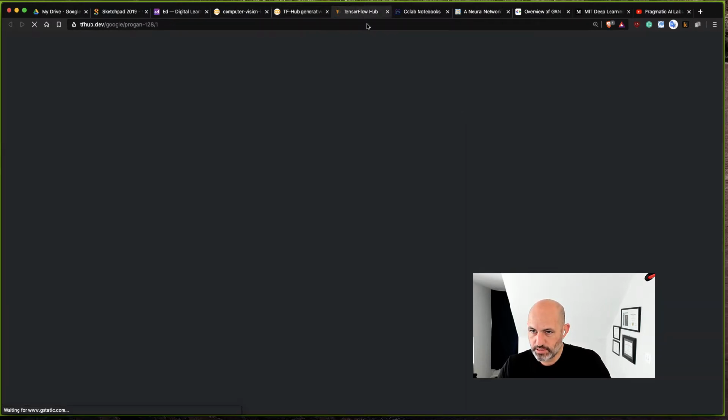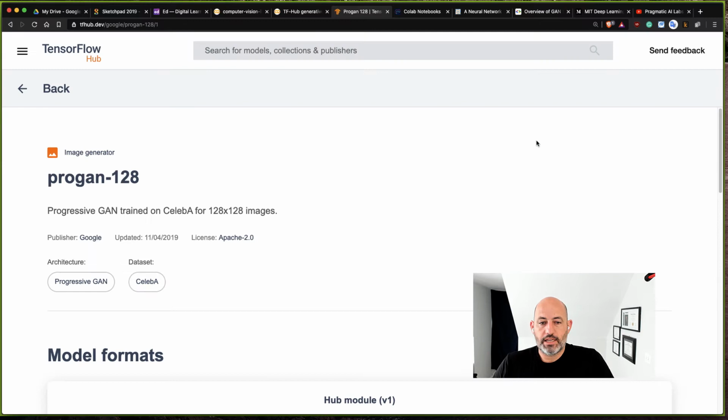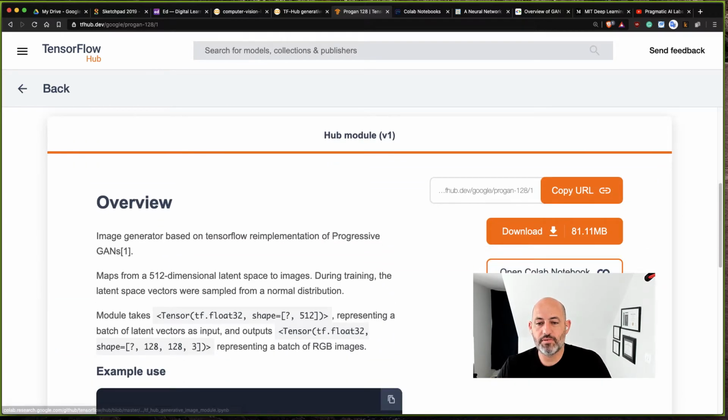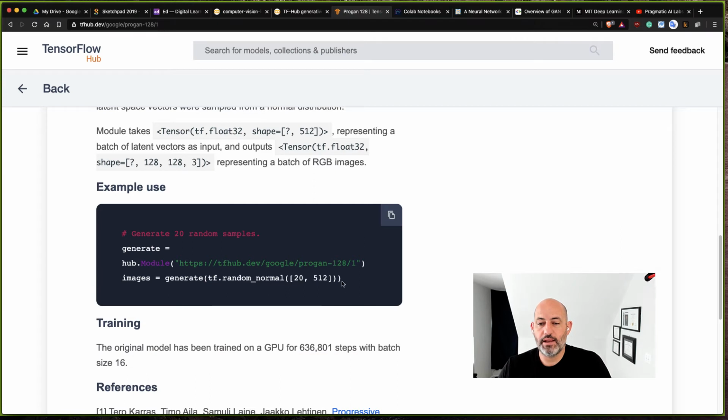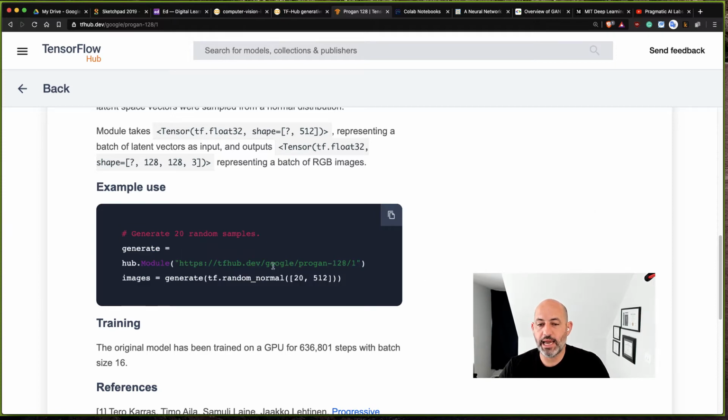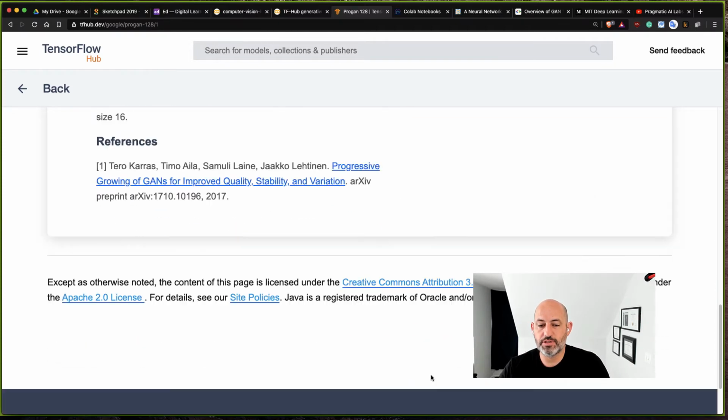So if I go to TensorFlow Hub, this is a progressive GAN trained on CelebA for 128 by 128 images. What's neat about this is that Google built this for you. This is an image generator already trained, and if you wanted to use this to make your own celebrity type morphs, all you need to do is use a few lines of code, right? This is just a couple lines of code here, and I can now use this to build something.